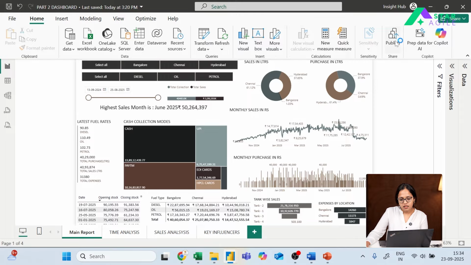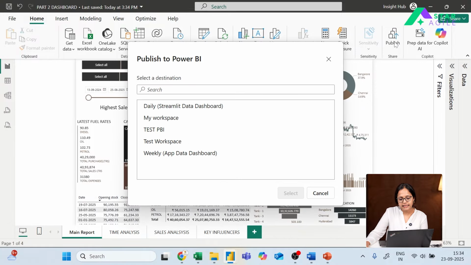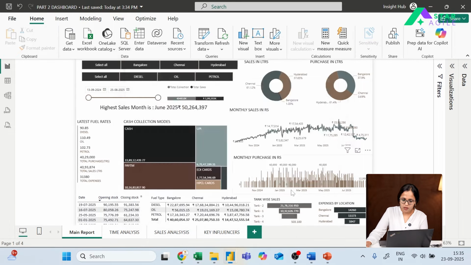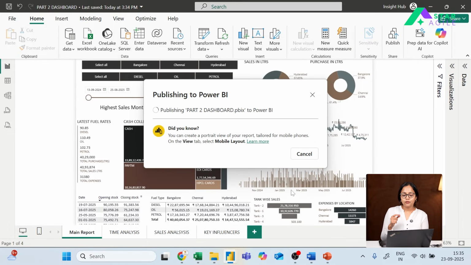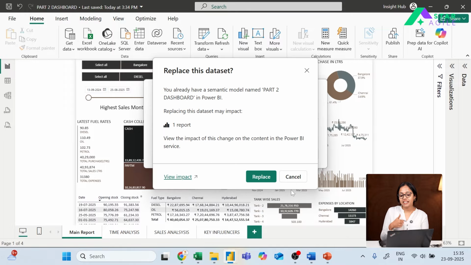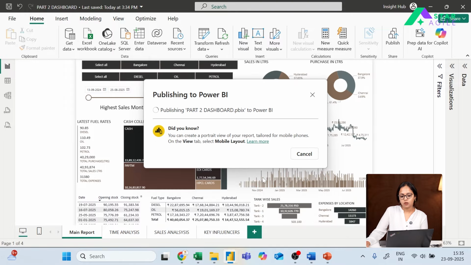And another thing, guys, when you're republishing, you don't have to necessarily delete the report and republish. So let's say you forgot to make some changes, you came back and you made those changes, you can still republish in the same workspace. It will ask you if it has to replace the existing data set. At that point of time, you can just click on replace and you'll still be able to see. Okay, so it's getting published now.